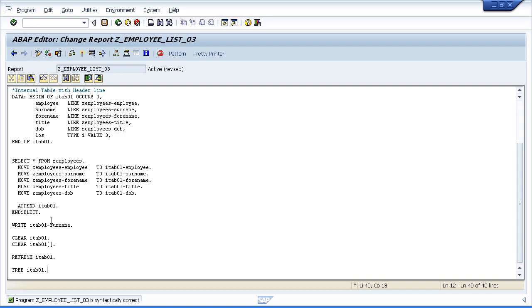So the free statement does the same job as the clear statement with the 2 square brackets and the refresh statement, but it has the added benefit of emptying out the memory used from your program. It clears it out, so it releases the memory to be used by some other process. And just like with the other 2 statements, the header line is unaffected, so don't forget to use the clear statement to clear your header line.